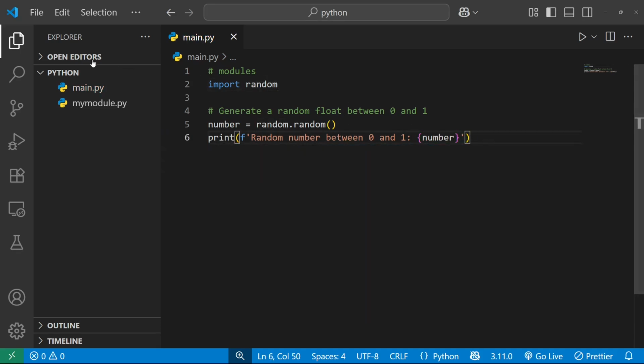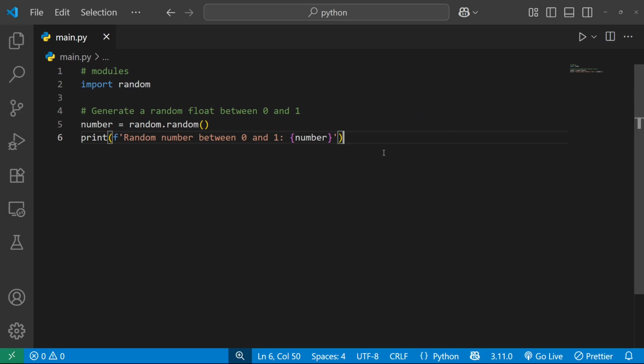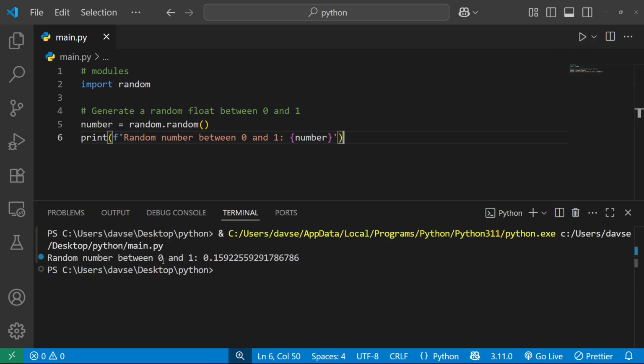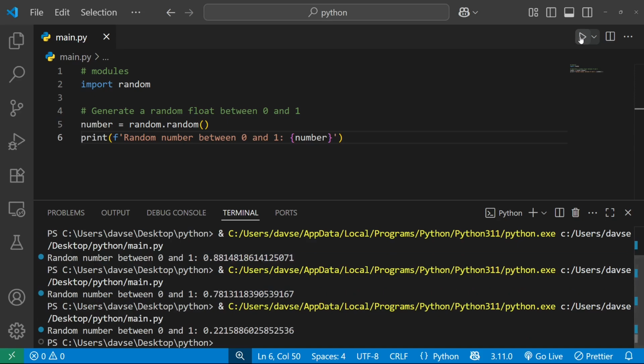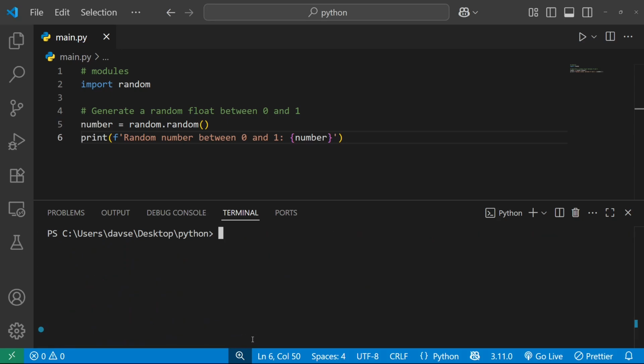Okay, so I will run it, and you can see the random number between 0 and 1. I will run it again, and you can see the number is different all the time, completely different. Perfect. So you can use it in your code.